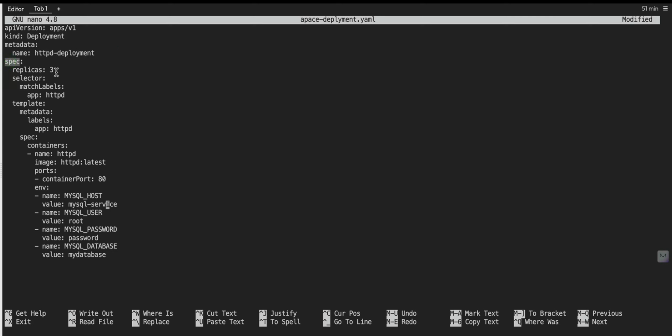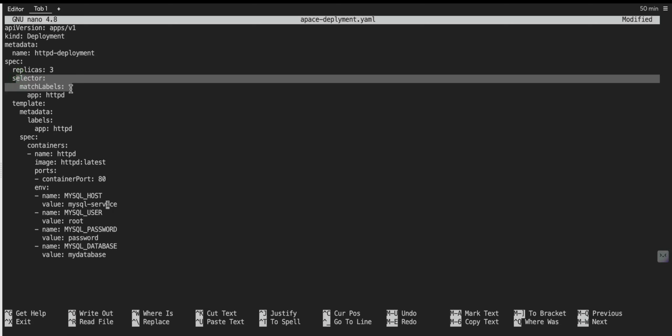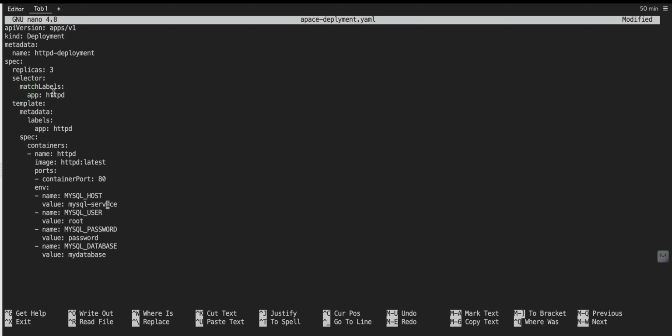Then we have the specification. So here the replica are 3. Replica I'm going to cover in another video in detail. But replica, in simple terms, means we are creating 3 pods for this service. If I change the value to 1, that means I'm creating 1 pod for this deployment. Then we have the selector where we have the match label as HTTPD.